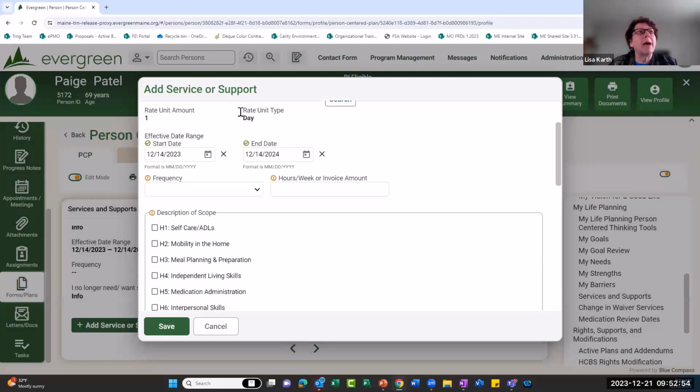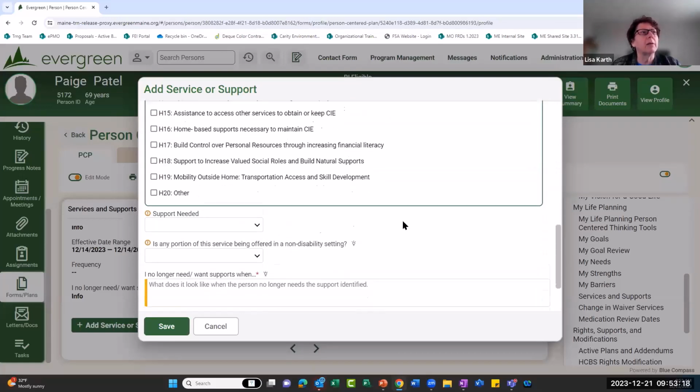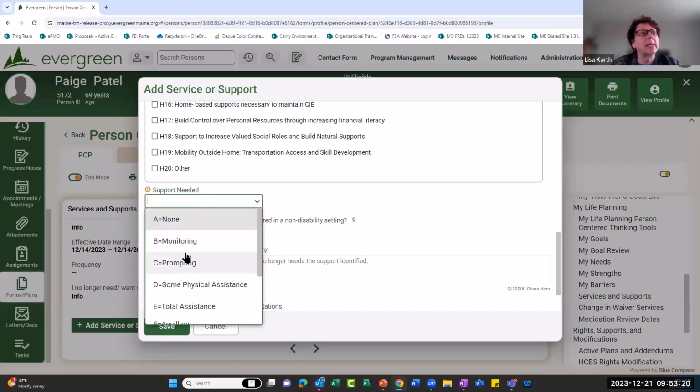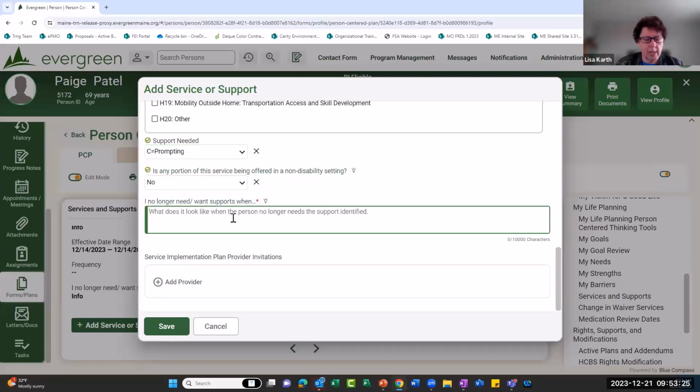The rate, unit, amount, and type automatically fill in. Evergreen does that for me. The frequency defaults based on what's already input for that service in Evergreen. I just identify the number of the hours per week or invoice amount. And then I'm going to randomly select something here. I'm scrolling down the support that's needed. I need to identify the level. And I have a couple more questions here. Again, I no longer need supports when.